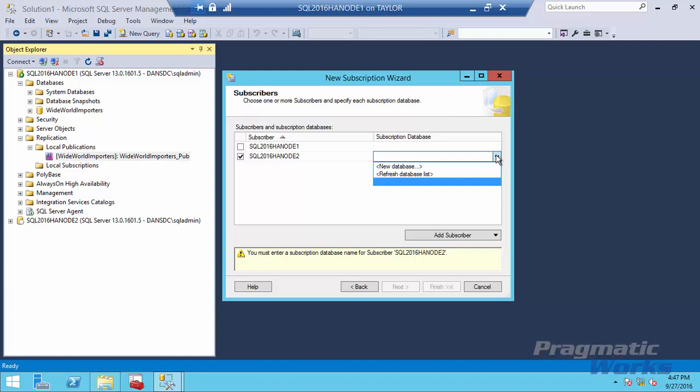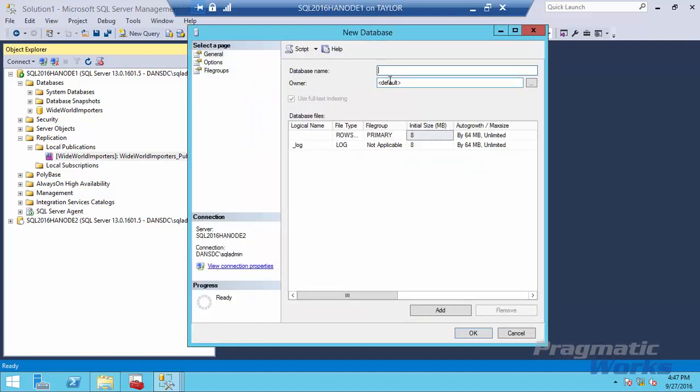In this case, we don't have a database over there that is our subscriber. So we could name the database the same name we had over on our publisher, or if we wanted to, we could create a new database and give it a new name. And in this case, we're going to call it Wide World Importers_subscriber database.